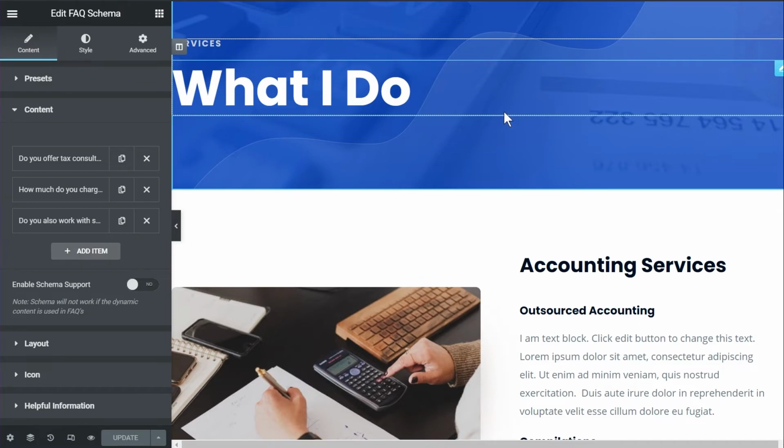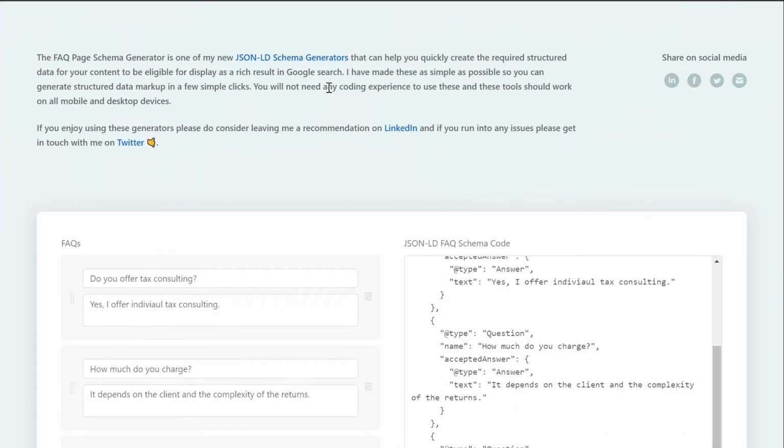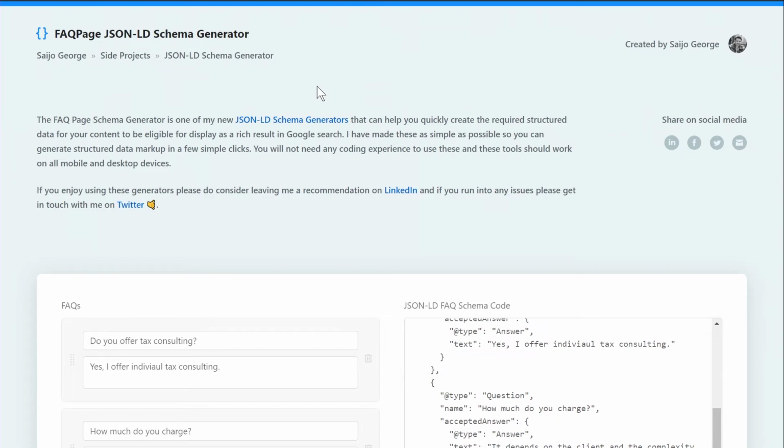So the first step is that we have to generate the FAQ schema code, which was first being created by Ultimate Add-ons for Elementor, and in the second method it was being taken care of by Schema Pro. But now, since we're using the manual approach, you have to do it manually. So what I did was I just searched on Google for an FAQ schema generator, and then landed on this page.